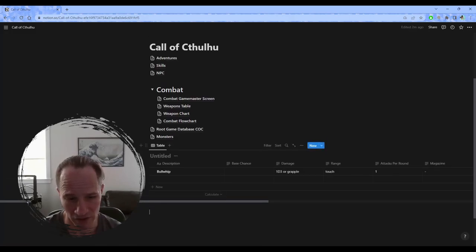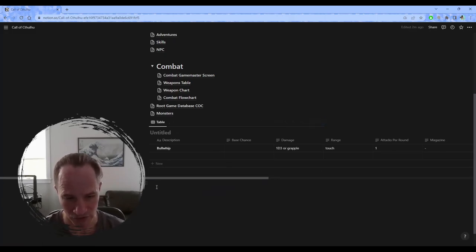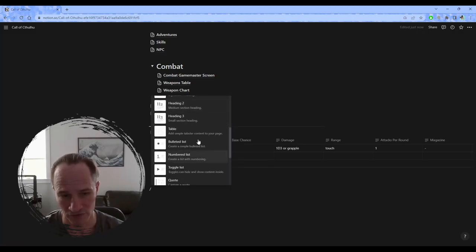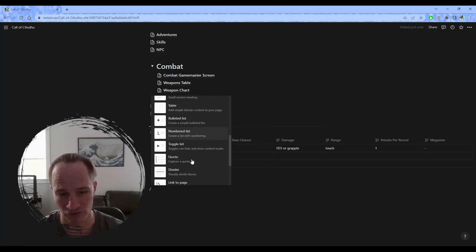So say that you wanted to set up a little table like this, like a weapons table or something like that, right? How Notion works is that if you press backslash, then it will give you a dropdown, and give you all kinds of different things. Like you can do a toggle list or tables, there's all kinds of stuff.